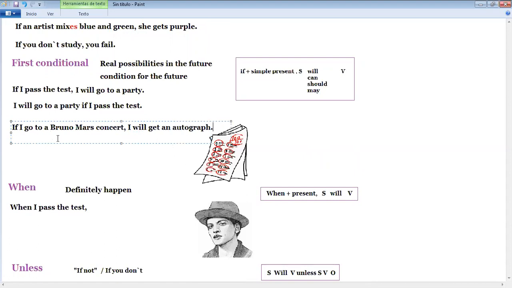So the condition is if I go, maybe I have a test, all right? Or maybe I don't have the tickets. Tal vez no tengo los boletos, ¿verdad? Entonces es por eso que es posible. It's a possibility. That's another important thing too. When we talk about first conditionals, we talk about possibilities. All right? So if I go to a Bruno Mars concert, I will get an autograph. But if I go, maybe there are no tickets, so I don't go, right? That's my condition.